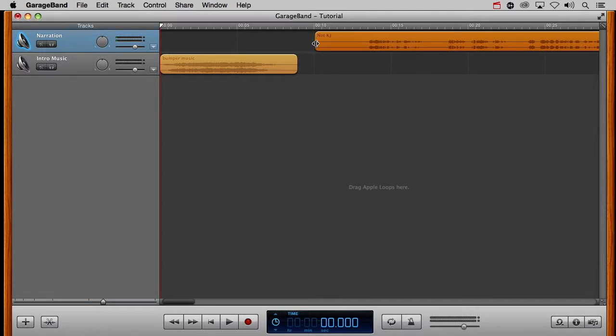Now what I want to do with my file is delete the silence at the beginning of it. In GarageBand, each audio file contained within the tracks will display the file's waveforms, juxtaposing silent sections with sections containing audio. Here I'm going to trim the silence at the beginning of the narration file, and then reposition it closer to the end of the intro music.